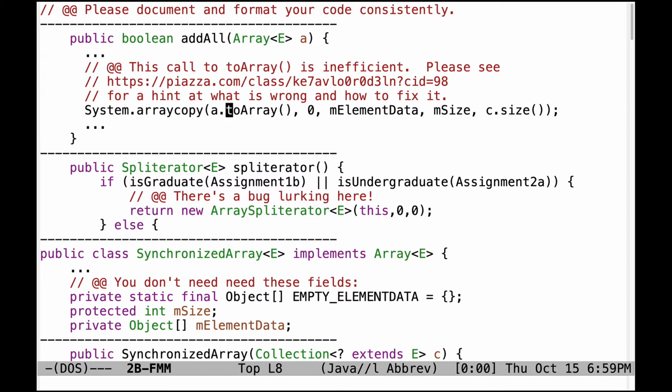So instead, take a look at the array class and you'll see that there's actually another method that can be used to get a reference to the underlying array without actually making a copy of it. So that's a cleaner and more efficient way to do things.